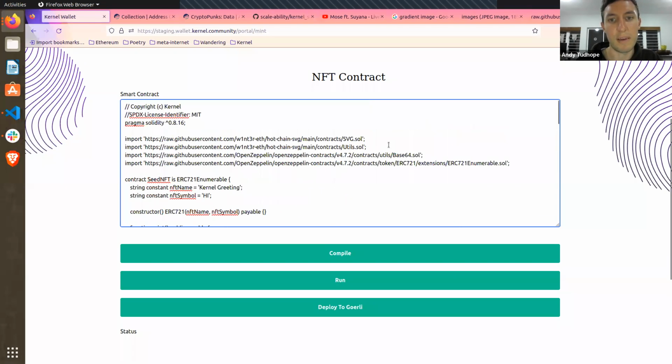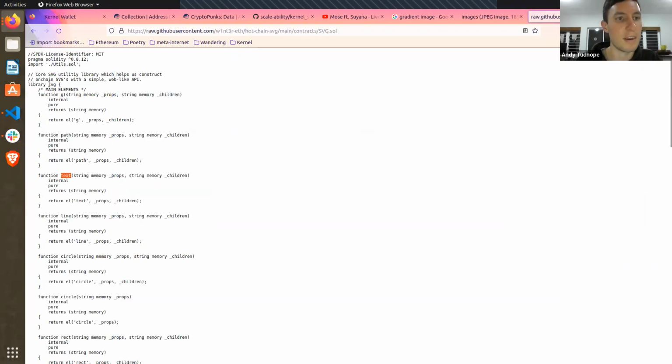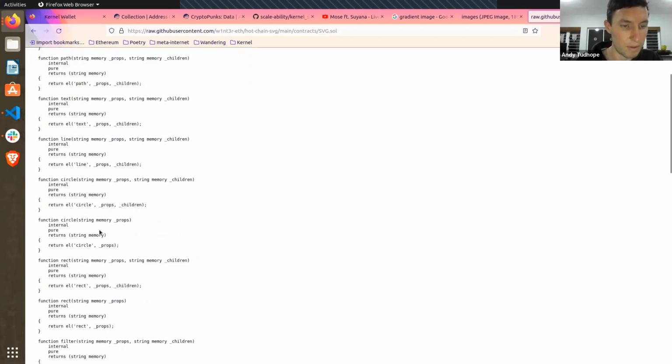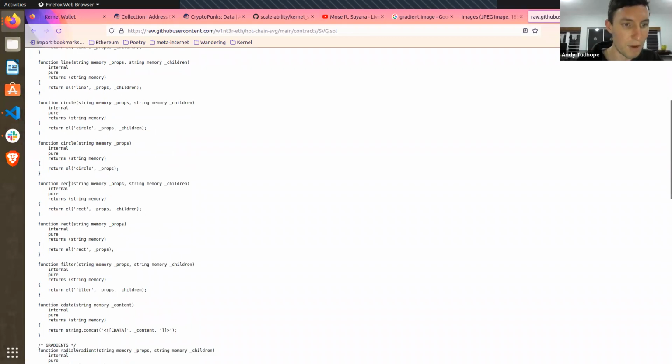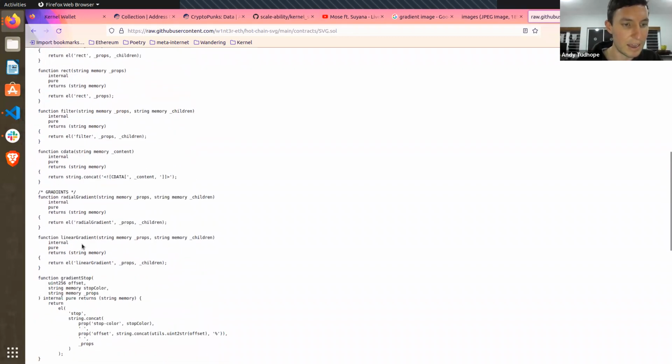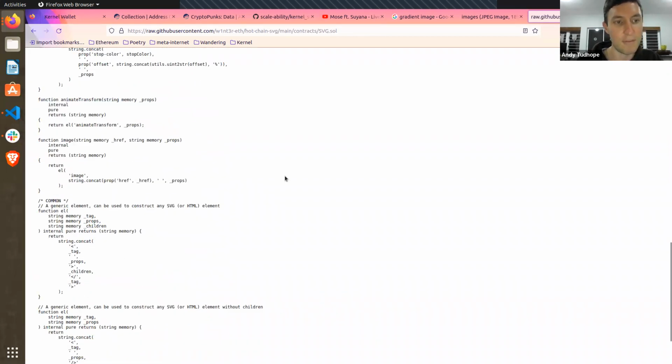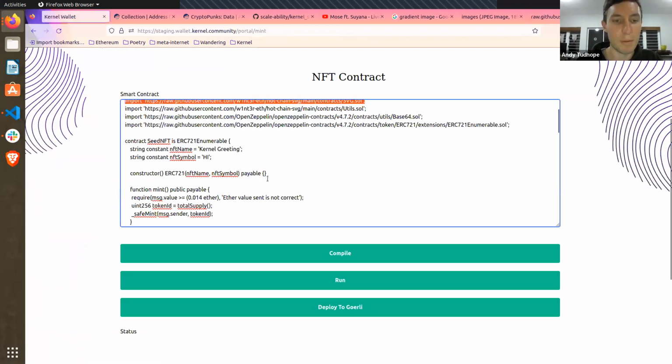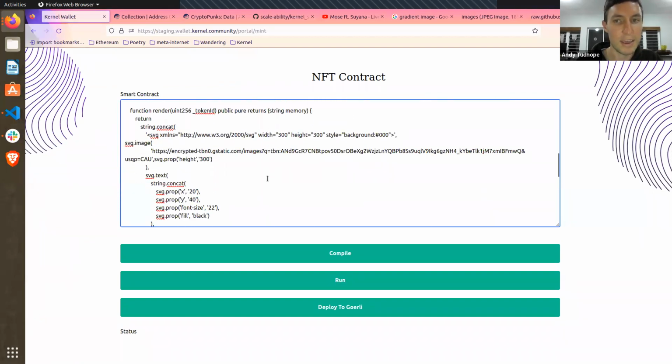So what's happening here is we import this contract and then all of the functions that they've written here, G and path and text and line and circle again, but with no children, and rect for rectangle and filter and CDATA and gradients and all of the stuff that they've written for us is just immediately available without us having to worry about how to actually handle the translation from hand coding SVG in Solidity to having it get rendered correctly by whoever fetches this base 64 encoded JSON. And that's really what we've done here.